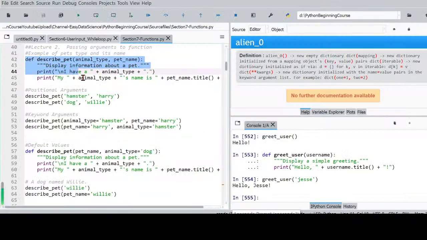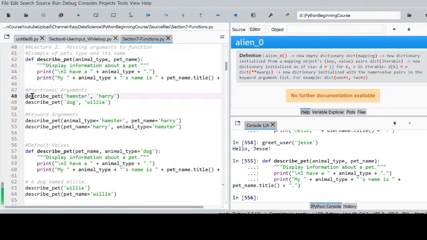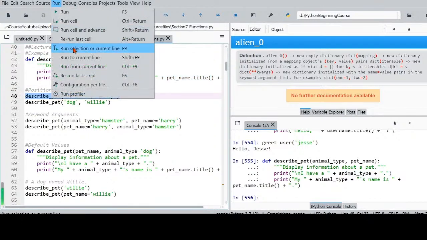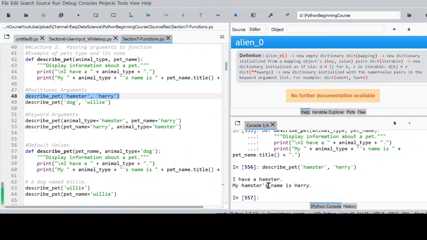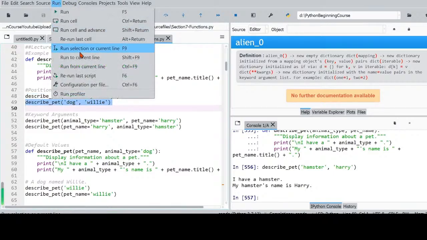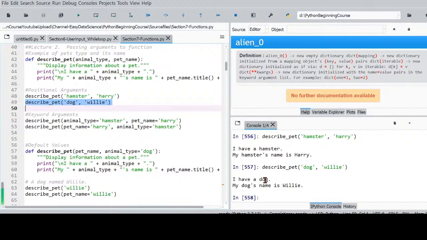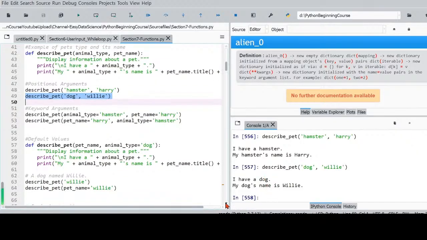So we define this function first. Then we call this function. Then I have a hamster. My hamster's name is Harry. We call again with this information input. I have a dog. My dog's name is Willy.